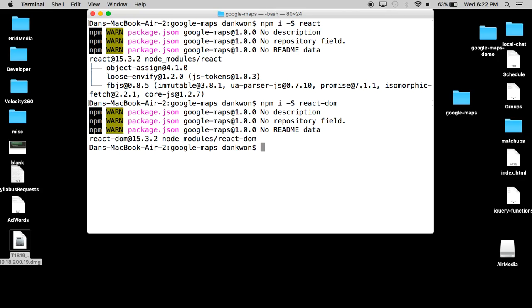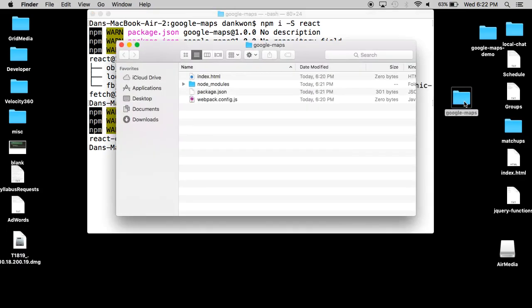What did you do after npm init? Oh, npm init -y, and then we created an index.html file and then a webpack.config.js file. So right now we have these two files, index and webpack.config.js.